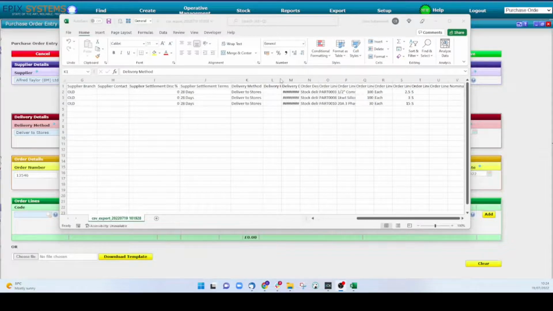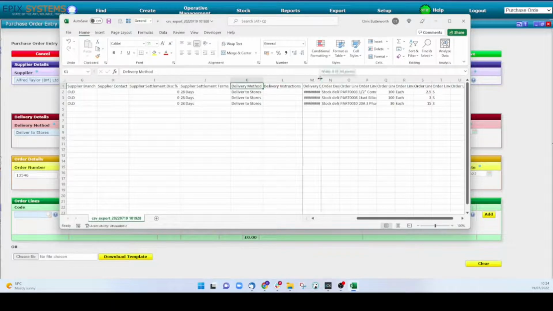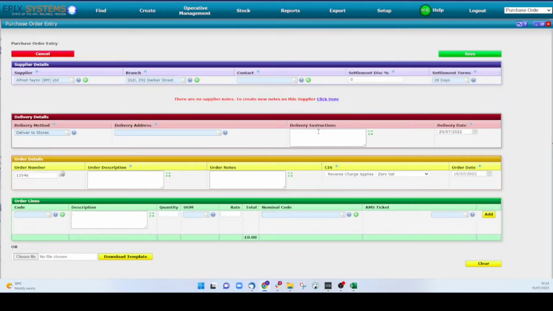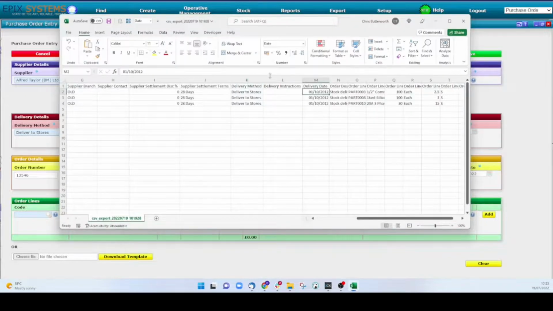So if we expand on the next couple of columns, the delivery instructions and delivery date, again, they come from here. So if you have specific delivery instructions for the delivery driver, that's the free text that goes here, and the date field from here. So I'm just going to copy that for now and put that in here for our delivery date.